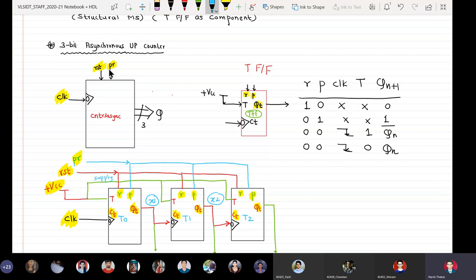So for reset, RST and PR, there is R and P in the child. For CLK in parent, we have CT in the child. For Q output, we have QT in the child. But what about VCC here? What about T here? If three instances of this child come together, then why did we forget to put a T here? Is it not? And then this T should be connected to VCC.